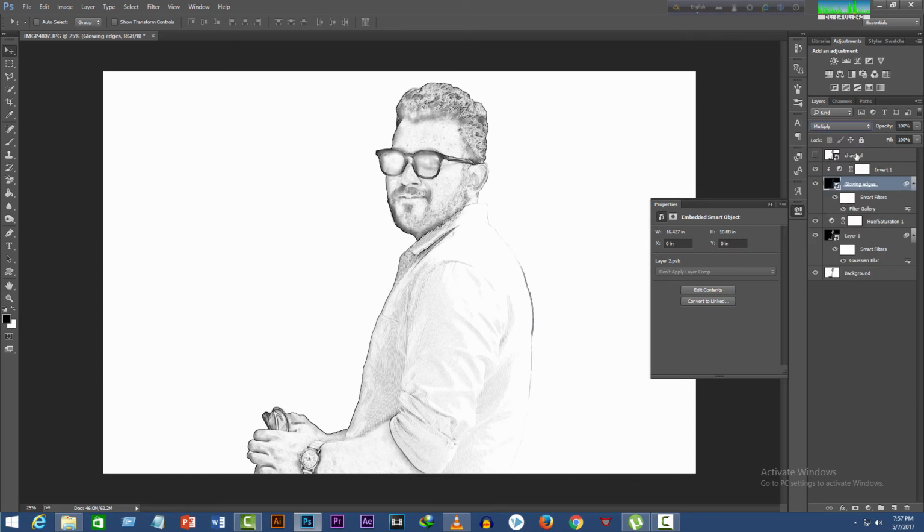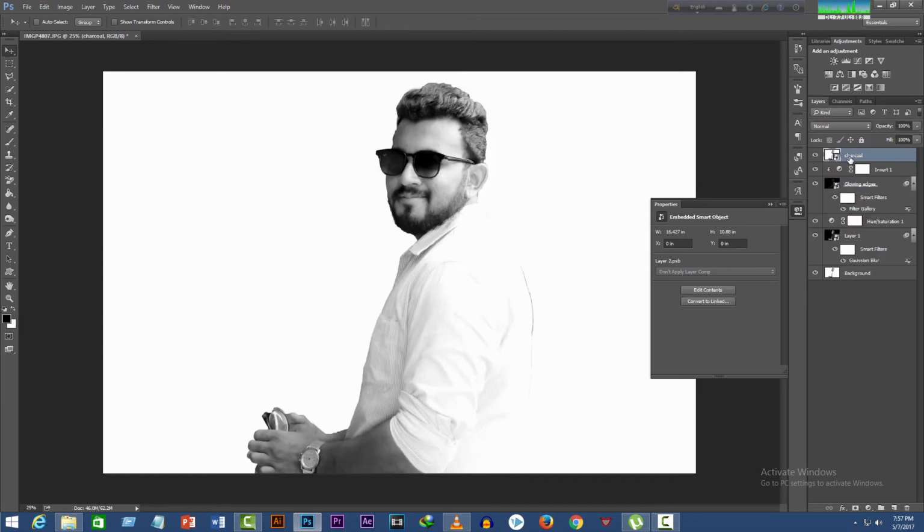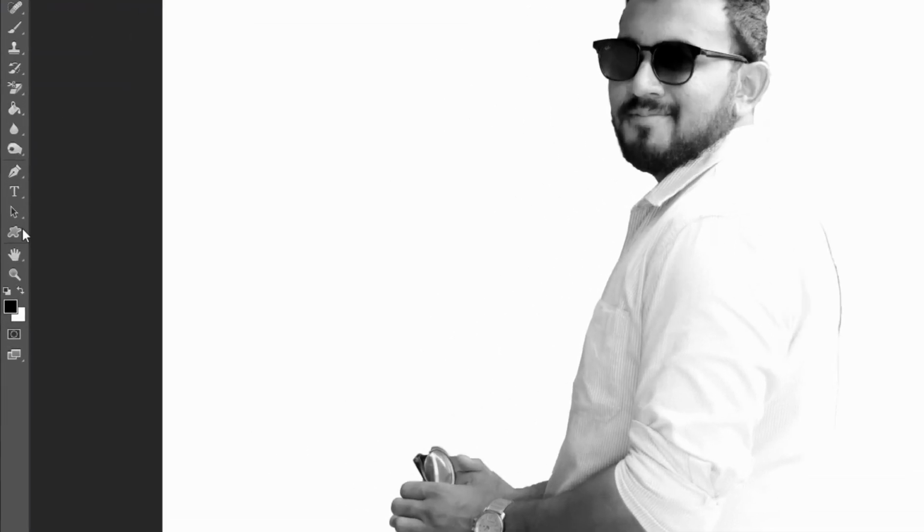Now make the charcoal layer visible and active. Make sure your background and foreground colors are black and white. If not, press D on your keyboard.